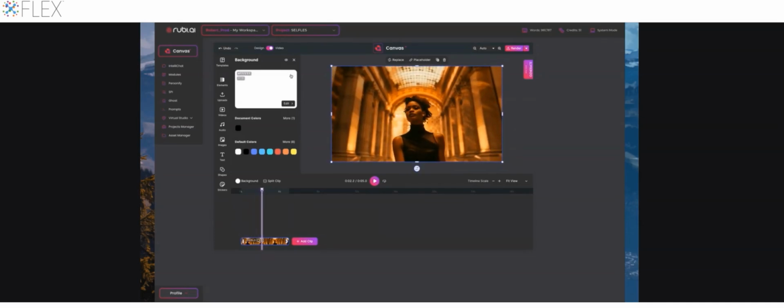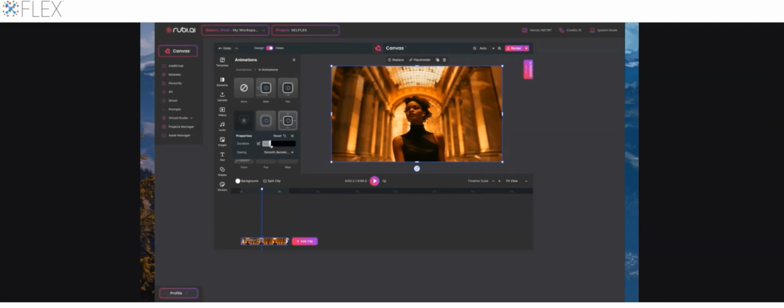Okay. So I really don't want it to be that fast though. So I'm going to go back up to my fade. I'm going to click on it. And now you can see that I have a duration right here.